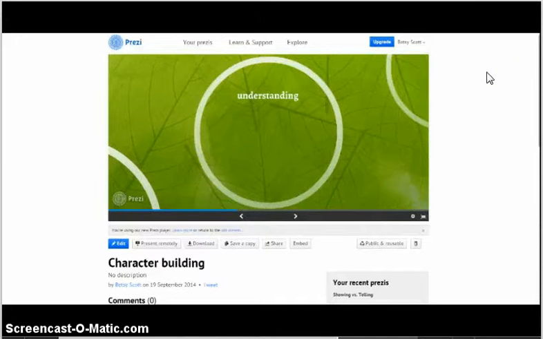Also, really cool about Prezi is that it's online. You can access it from any computer. You don't have to have it installed like PowerPoint. You can access Prezi from your home computer, your work computer, even if you don't have PowerPoint. So that's a really great thing. You can access it from any school computer.